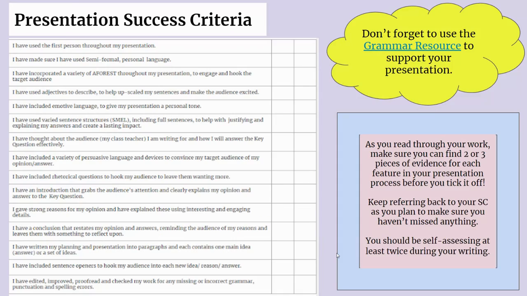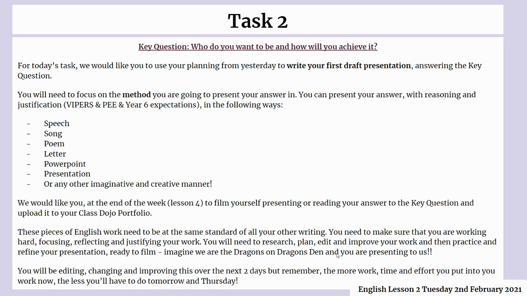And then we should have also gone on to task 2, where you would have written your first draft to your presentation. Now, if you've not yet finished that, ladies and gentlemen, please pause this video and finish it and then come back to this final teaching point after you finished it. Pause the video now and come back to me in a moment.